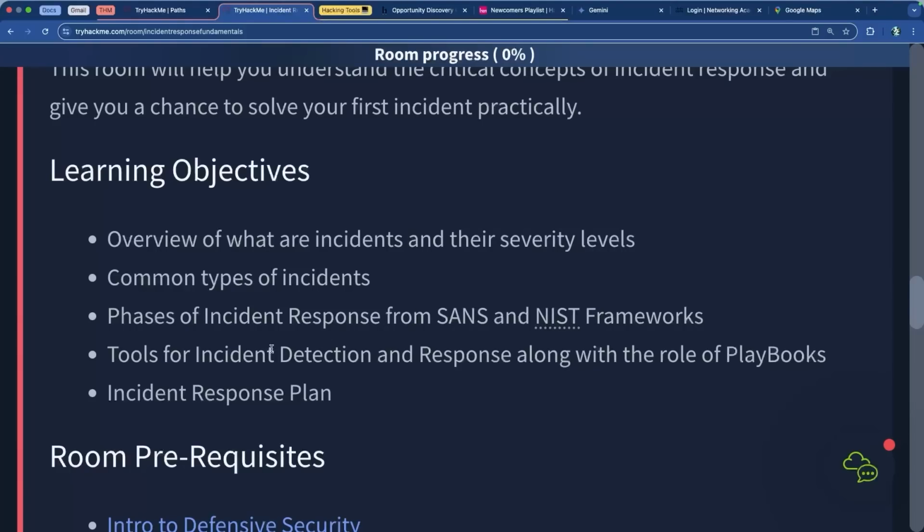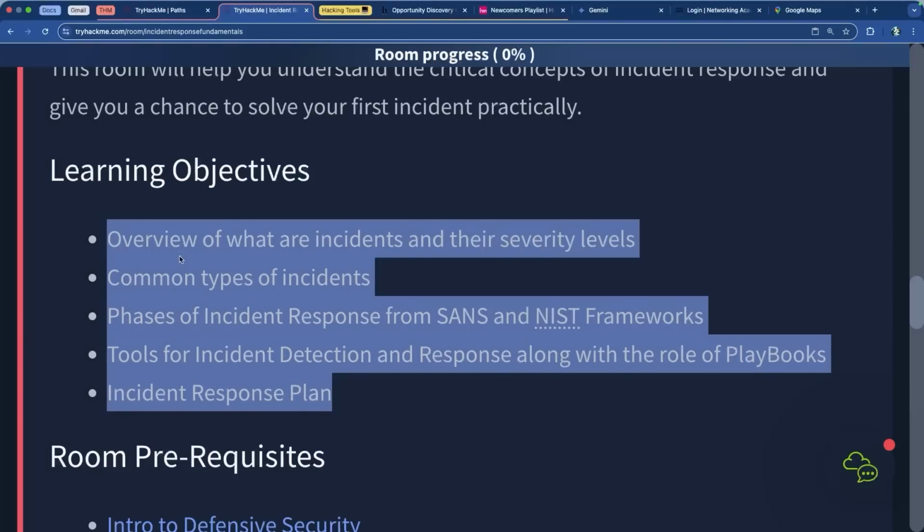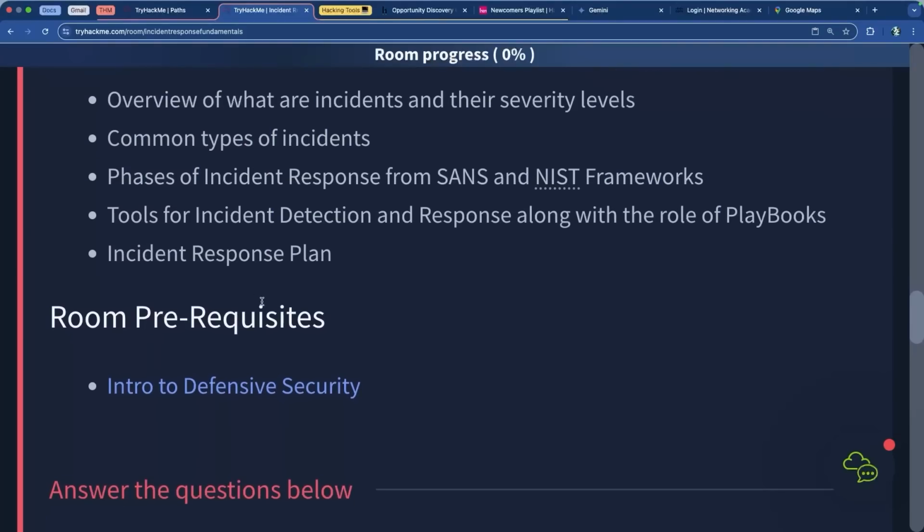And then we are also going to cover the tools for incident detection and response, along with the role of playbooks and how they affect your efficacy, how efficiently you respond to an incident, and of course, the incident response plan. So these are the objectives that we have for today's video.